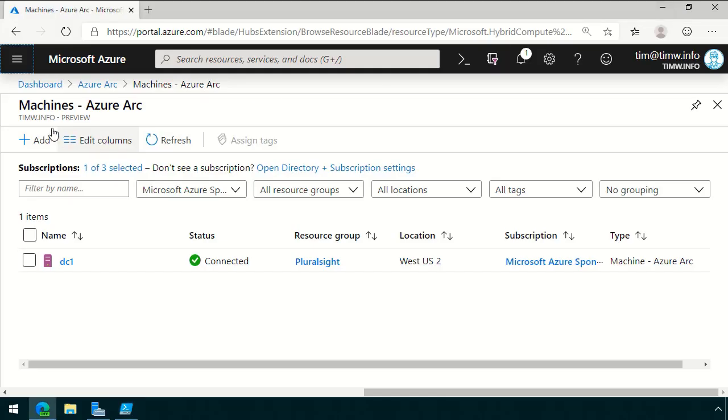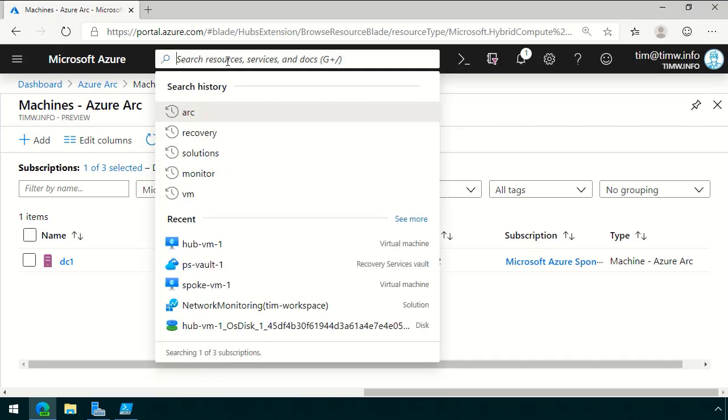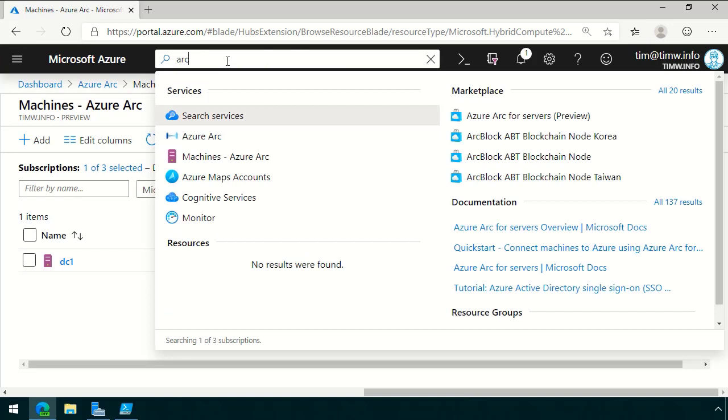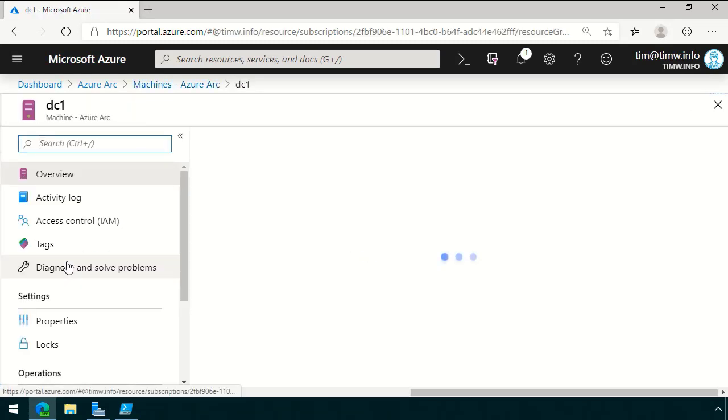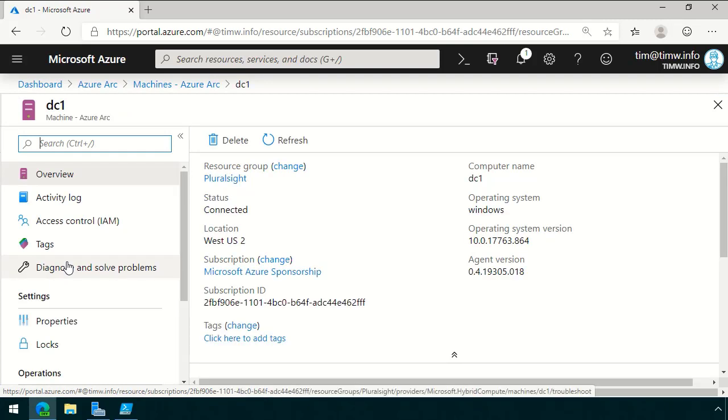So let's minimize here, and you notice it already shows up in Azure. By the way, I got to this machines page just by searching for Arc, and your onboarded machines show up here. So there's DC1 connected. I'm in the West US 2. It's showing up as an Azure Arc machine. Let's go into DC1 and see what kind of trouble we can get into.